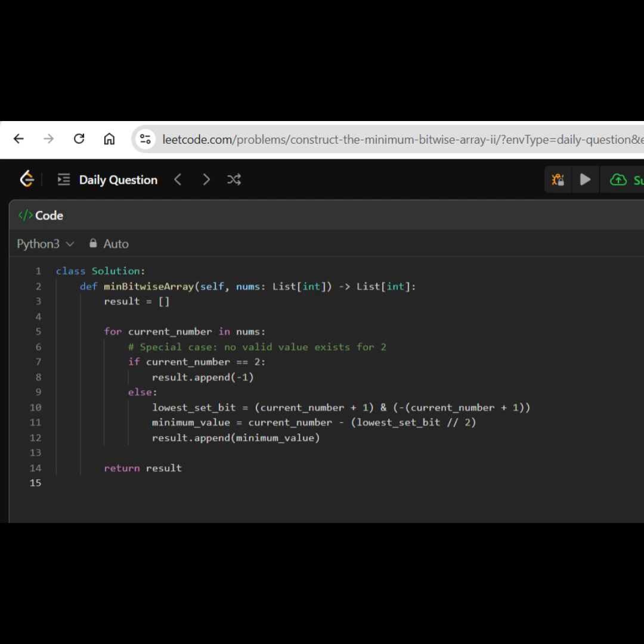For all other numbers, we use a bitwise trick to find the minimum valid value. First, we calculate the lowest set bit of current_number plus 1 using the expression (current_number + 1) & -(current_number + 1). This gives us the smallest power of 2 that divides current_number plus 1. We then divide this value by 2 and subtract it from the original number to get the smallest possible value that satisfies the condition. For example, when the number is 3, this process gives us 1, for 5, it gives 4, and for 7, it gives 3.